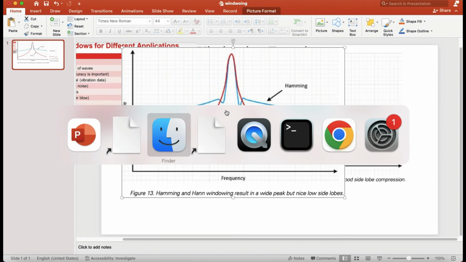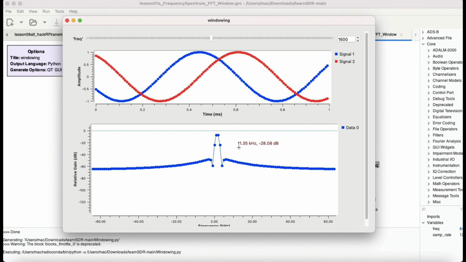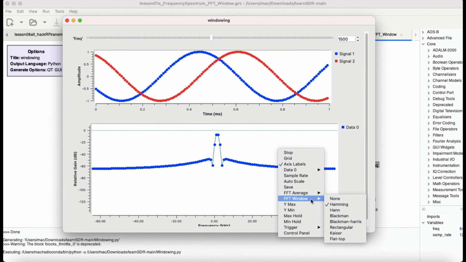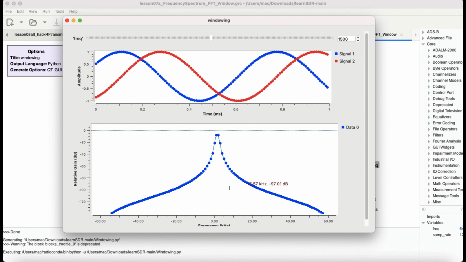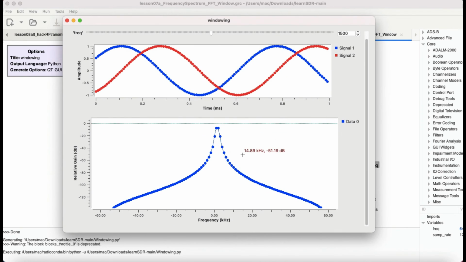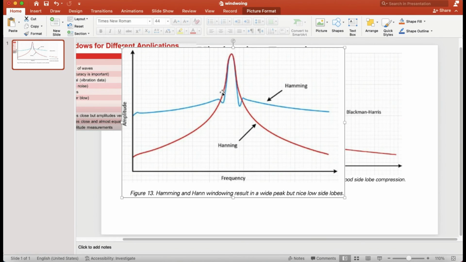So let's look at this in red. Let's look at the response. This was Hamming, which is not reaching 0. Now let's go to the Hanning window, and this actually reaches 0. If you look at this, it almost reaches 0, and this is quite similar to the response that we normally see for a Hanning window.